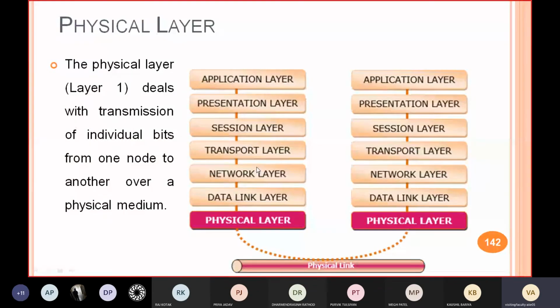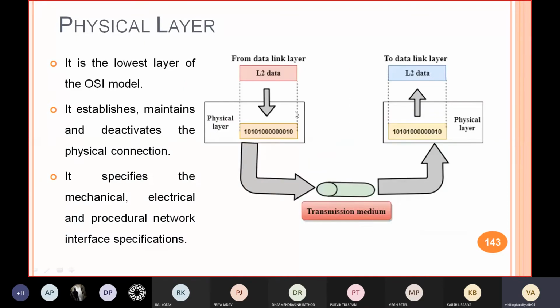Okay, so let's see all layers one by one. The first layer is the physical layer. It deals with the transmission of individual bits from one node to another node over the physical medium. In the figure, I have highlighted the physical layer with pink color. They are connected through a physical link, one on the sender side and one on the receiver side. The physical layer is the lowest layer of the OSI model. It establishes, maintains and deactivates the physical connection.